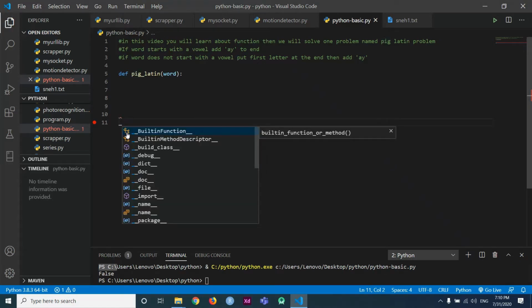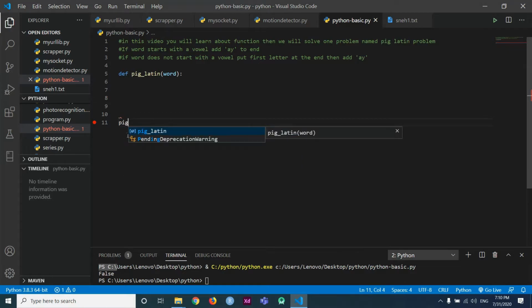So pig, what type of word are we passing? Let's say pig_latin like this, and say we are passing apple. Yeah, apple, like this. Okay.